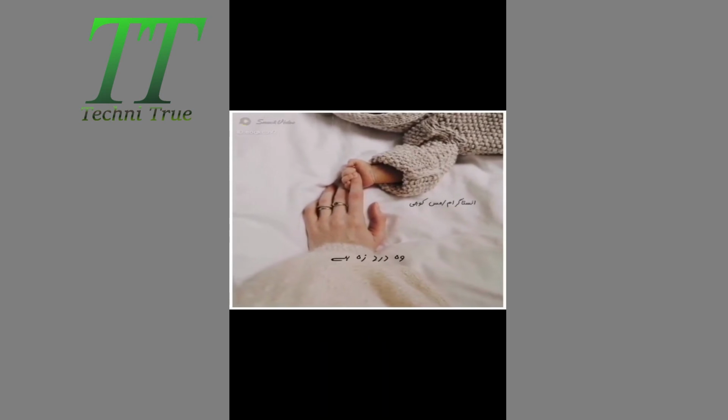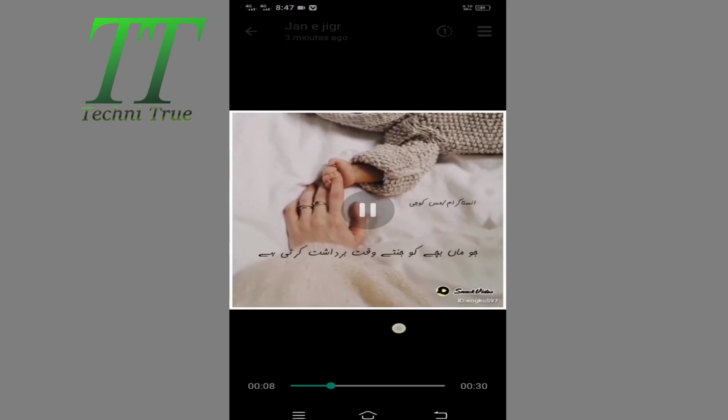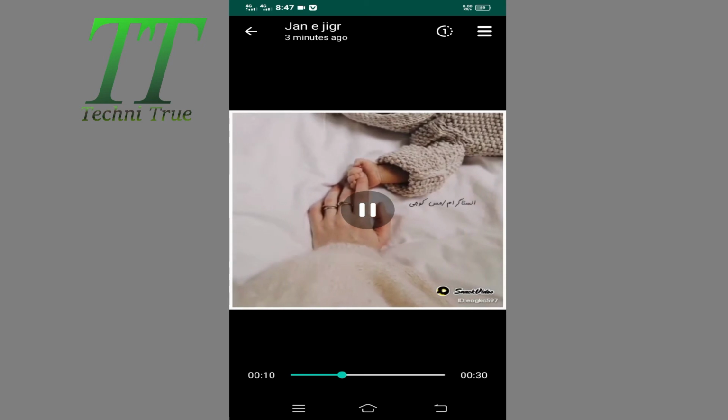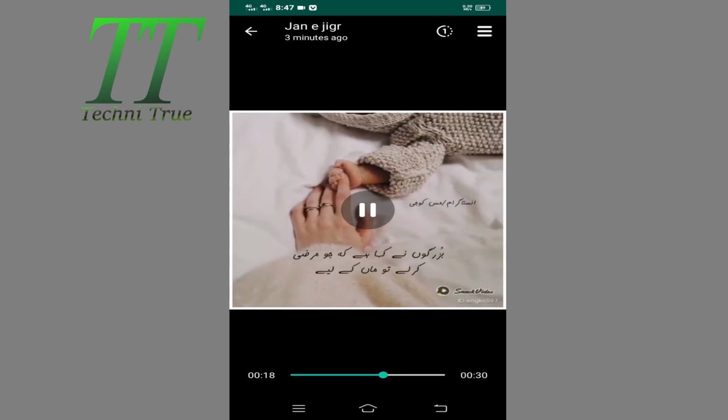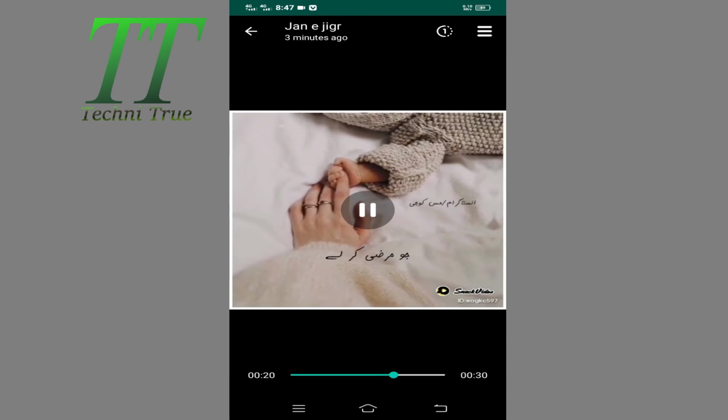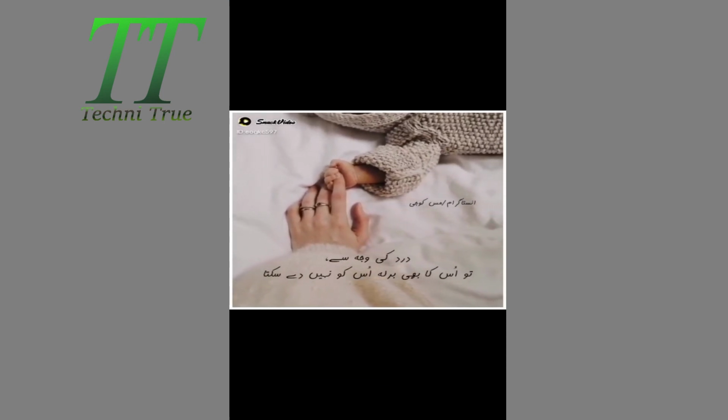Don't skip this video. After playing the whole video, turn off the screen recorder and save the video.